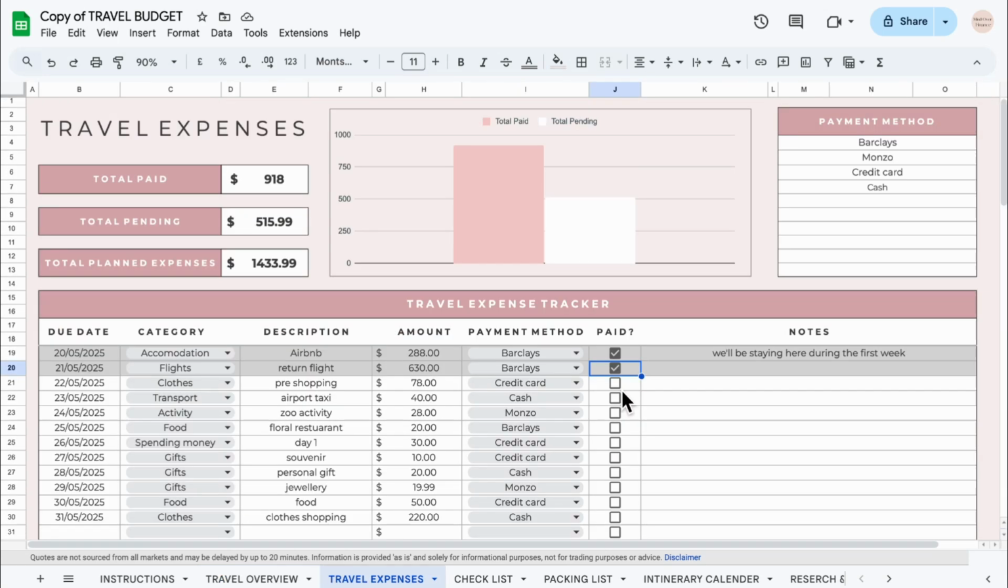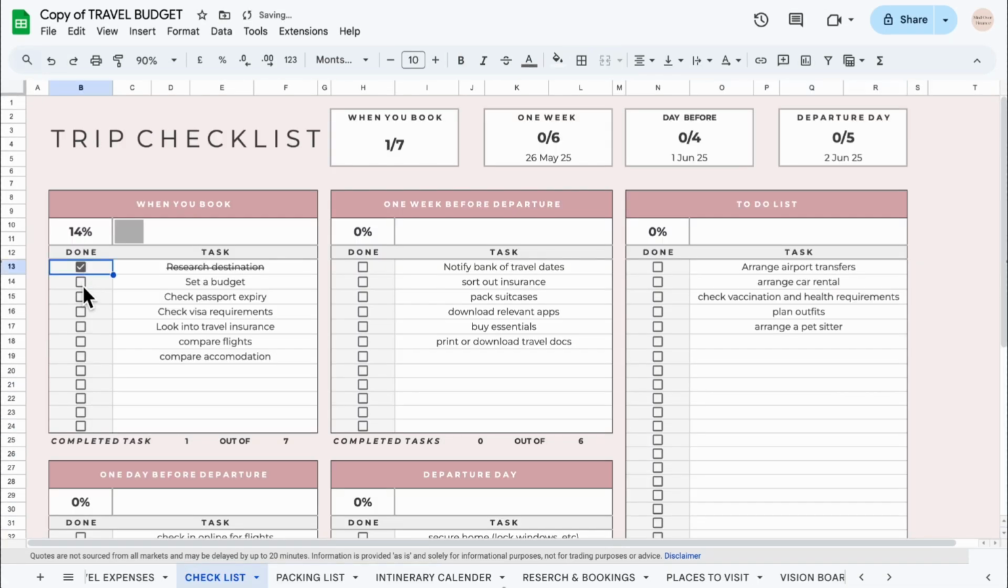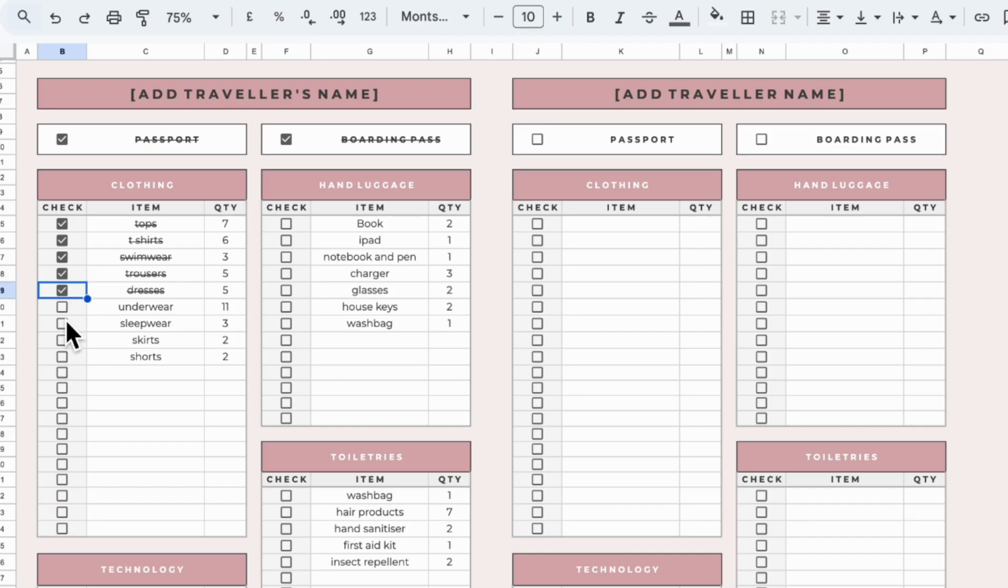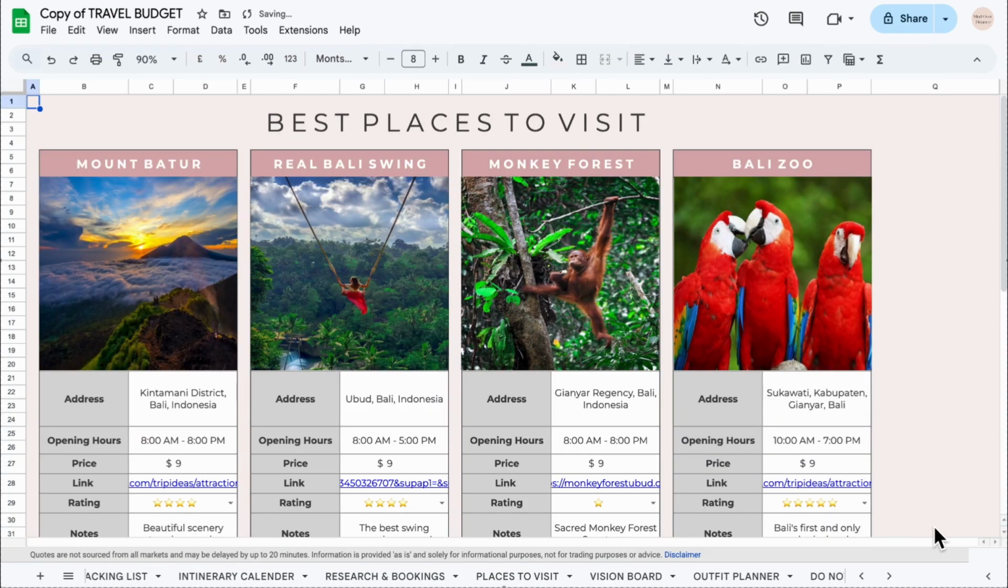Welcome to the demo of the Travel Budget Planner. This spreadsheet includes 10 useful tabs to help you plan and organize your trip with ease.